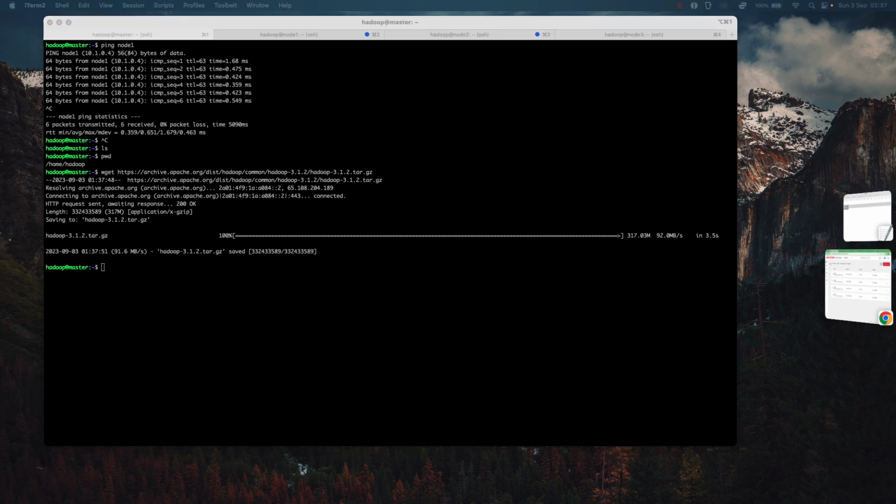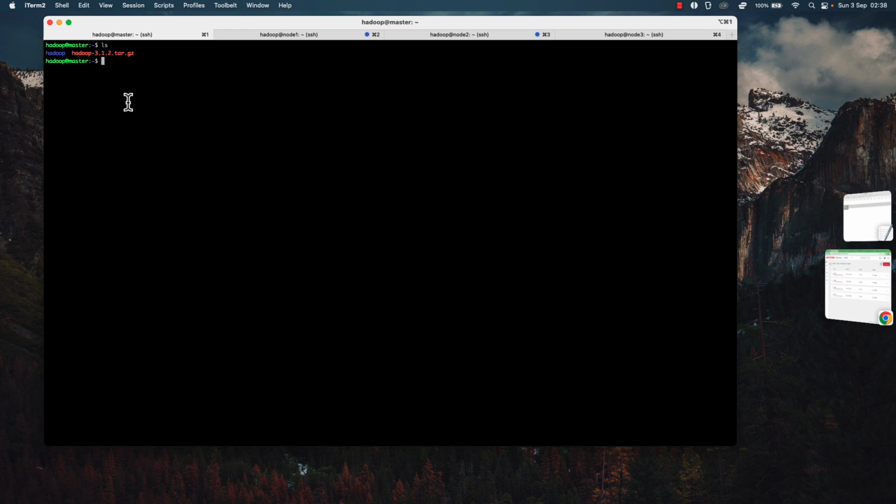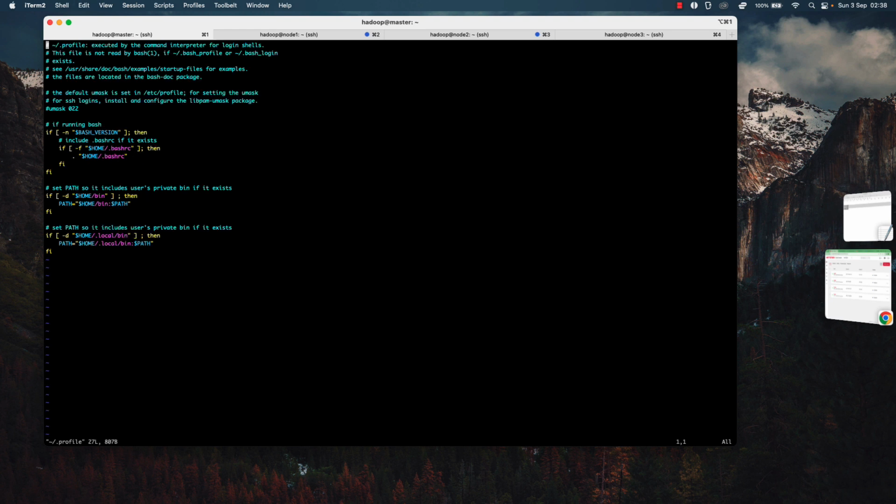All right, now I'll be extracting it. Okay, now it is extracted here. I'll just rename it as Hadoop. All right, now we have Hadoop here. To add Hadoop into my class path, I'll be editing my profile, and let me add Hadoop into my class path. Scrolling a bit down.